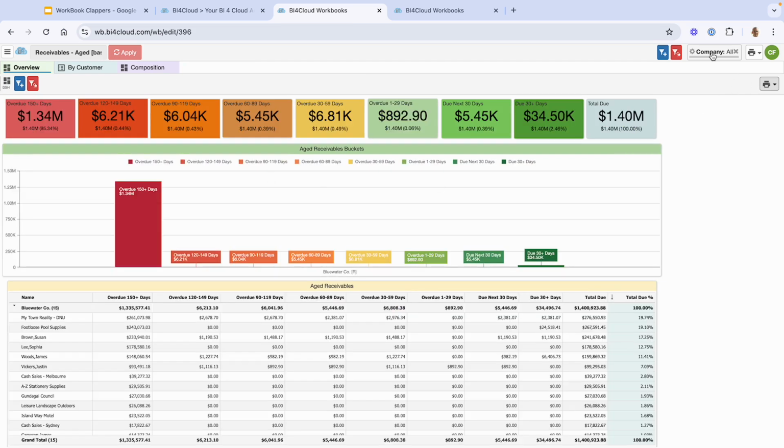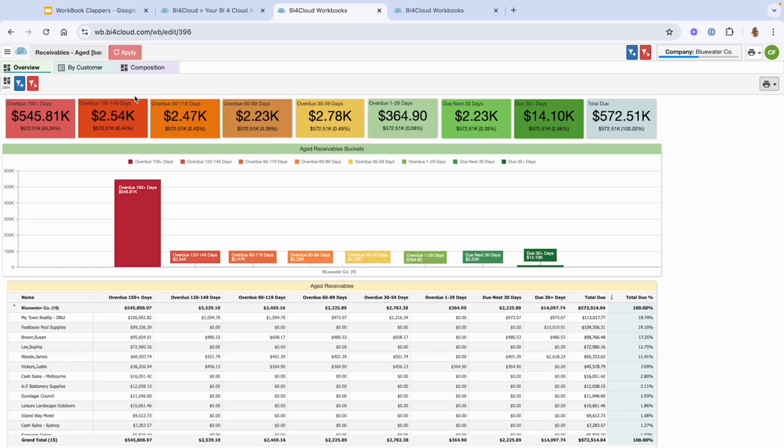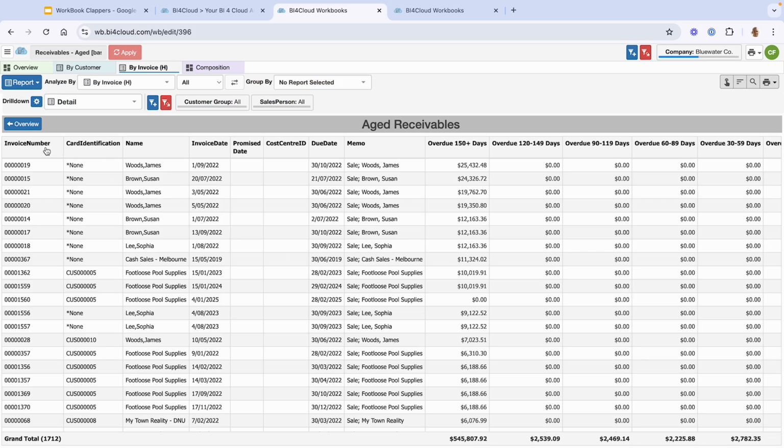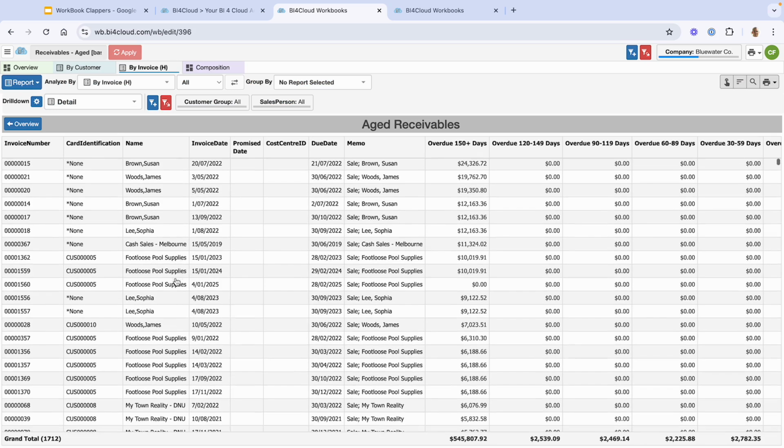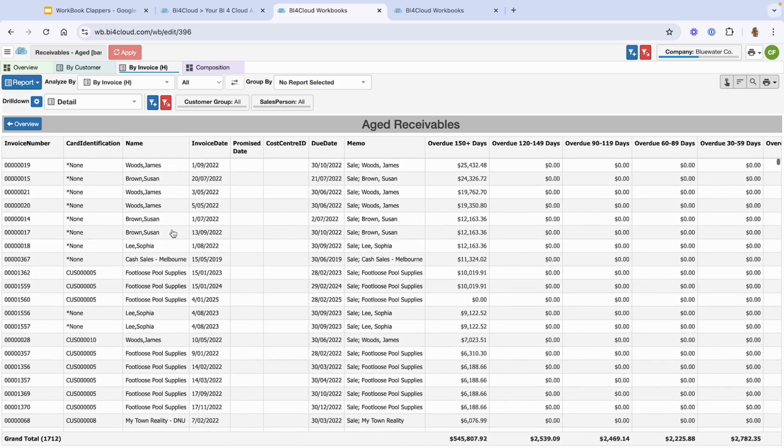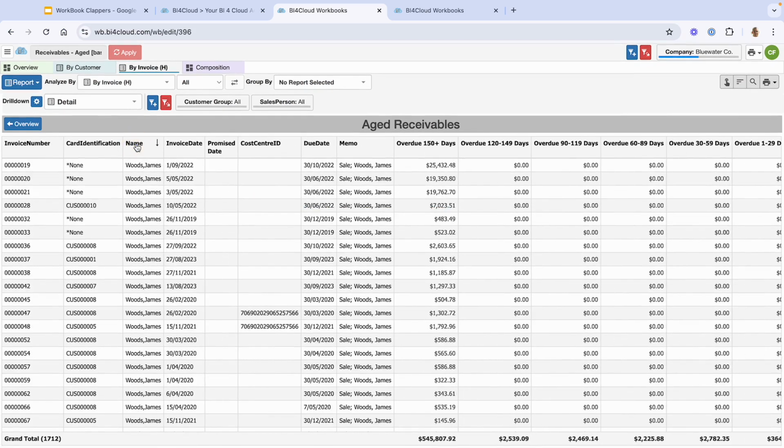This is a consolidated multi-company and you can choose to focus on just one company if you wish. Below that we have a listing of each of the overdue amounts by customer, and again there's a drill across on that where it drills across through to the invoices of each customer by day. You can order and you can even drill down further.